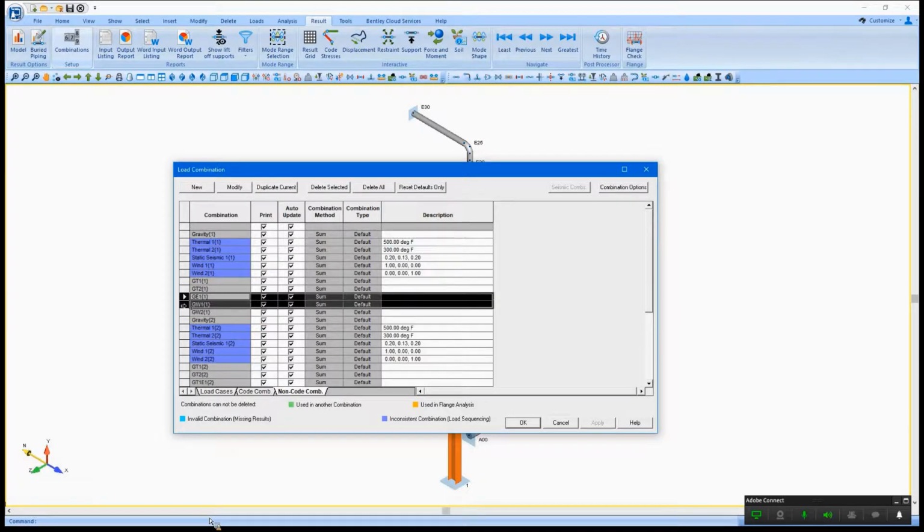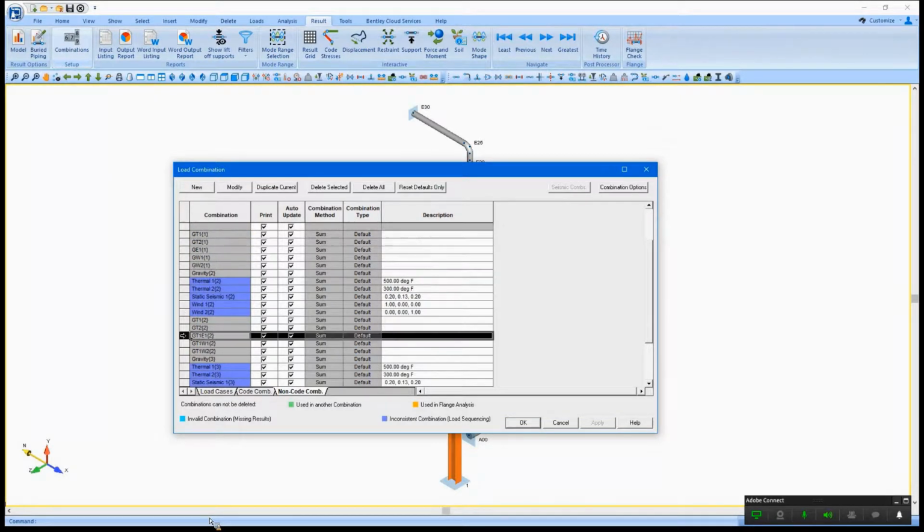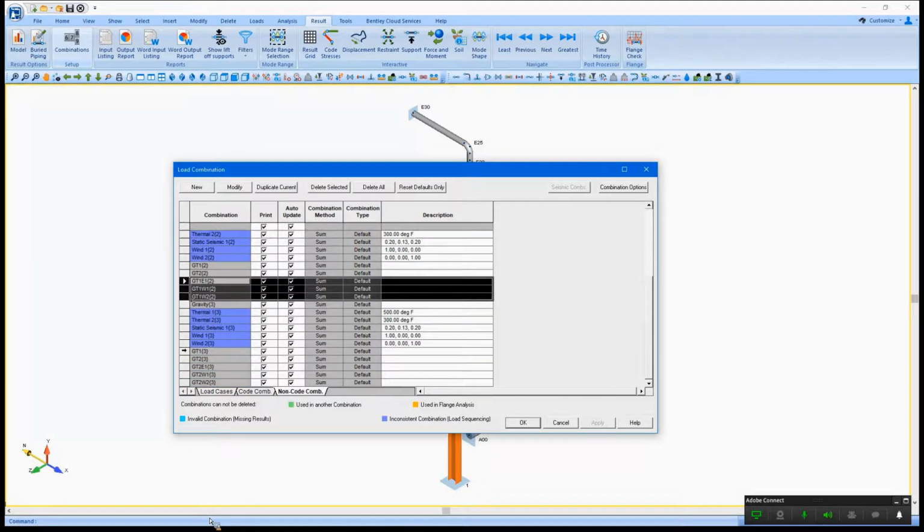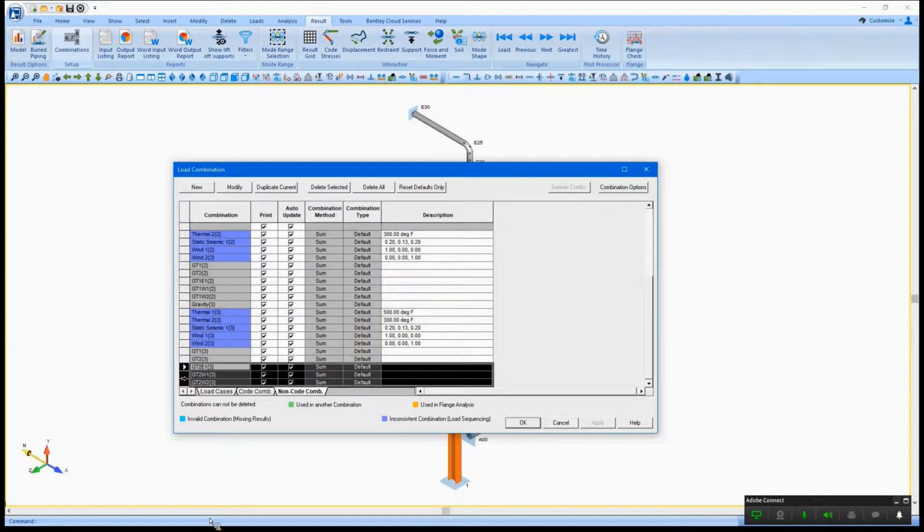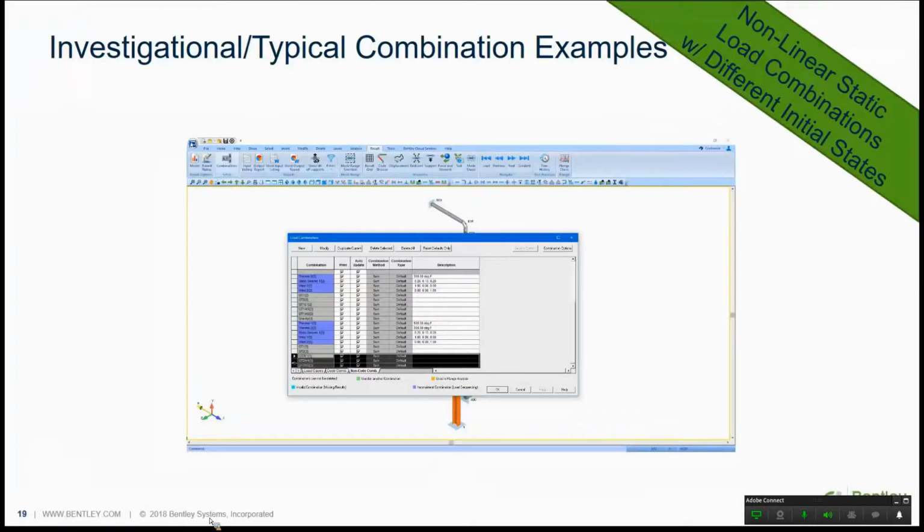On the non-code combinations tab, the combinations used for all the results other than code stress, you'll see that in the first analysis set, E1, W1, and W2 are just combined with gravity. In the second one, they're combined with gravity and T1. And the third one, they're combined with gravity and T2, based on the initial state for each analysis set that we define, the user defined. So AutoPIPE automatically combines the combinations correctly for load sequencing, as we saw there. But if you were to create a user combination, you would have to be very careful and make sure that it would be a consistent combination.